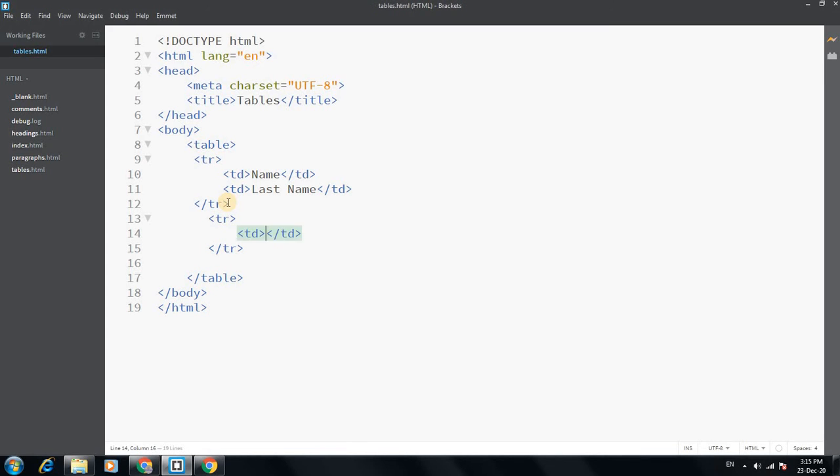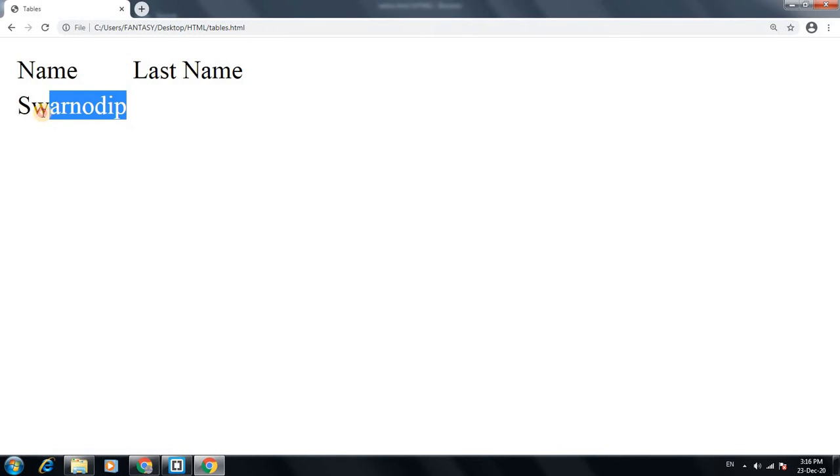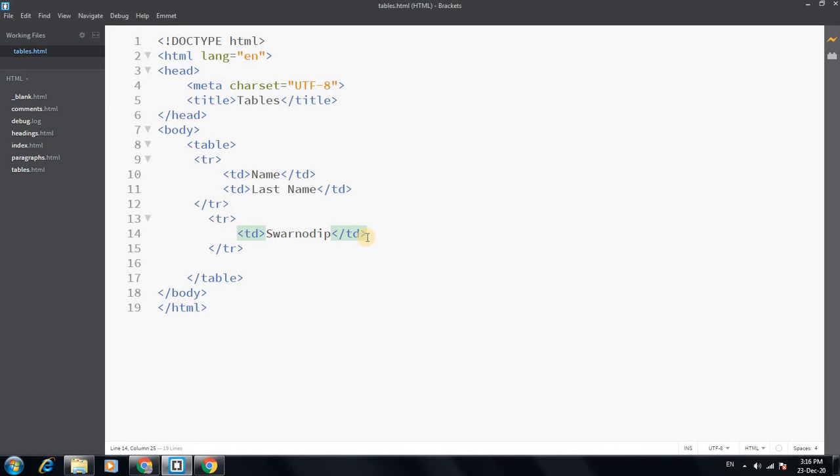We can write a name, such as, let me write my name. So Varnodip, and as you can see, my name is coming under the name, and I want to put my surname under the last name. So I can do that. Let us fix the spelling here and write my surname.